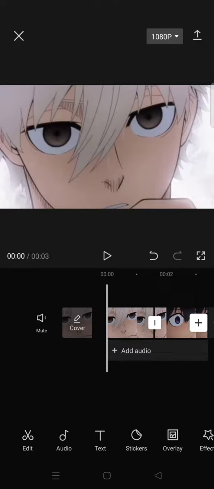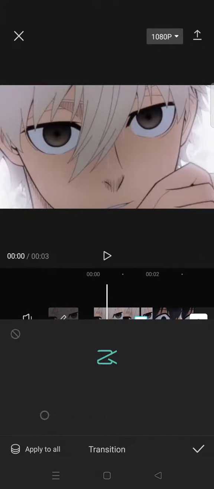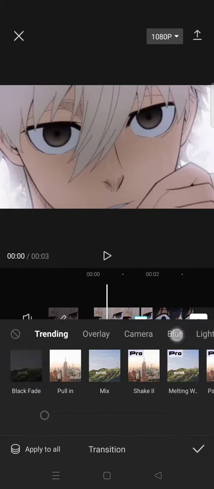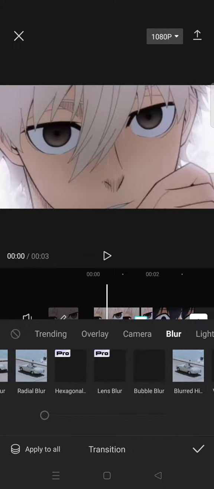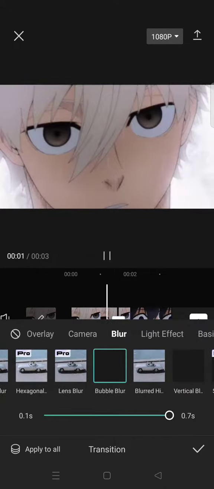On today's video I'm gonna give you a tutorial on how you can easily add blur transitions to your anime video edit on CapCut. So first just add your clips and then click on the transition box and then select the blur category and choose the bubble blur transitions.